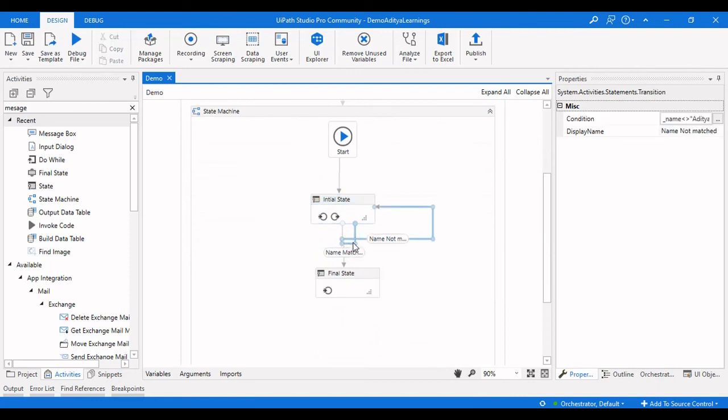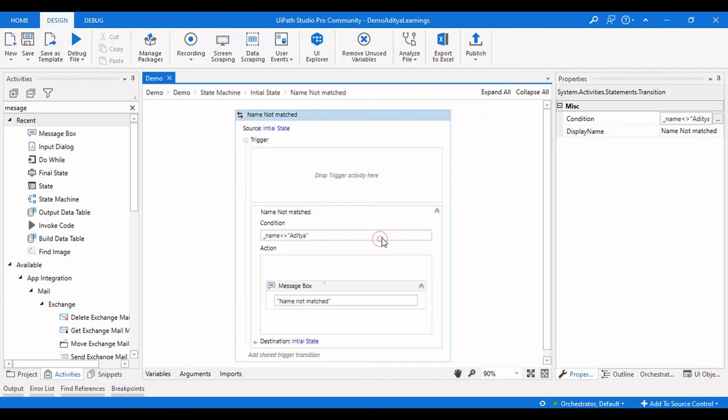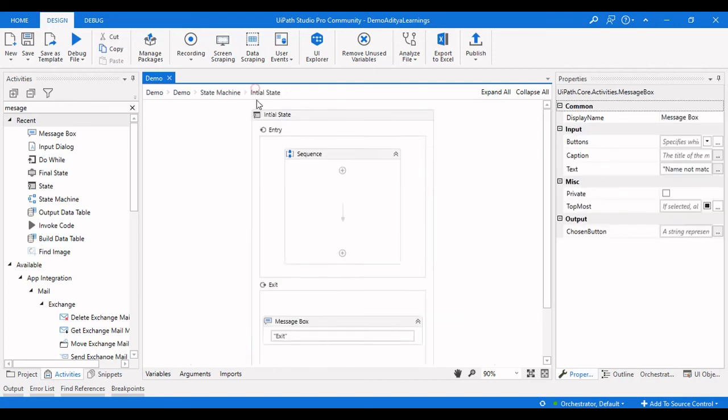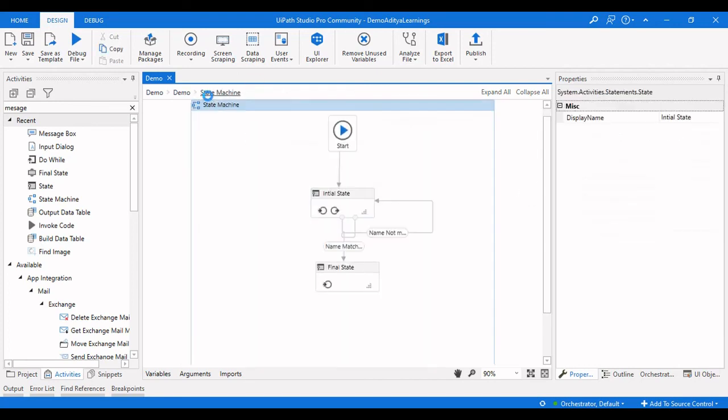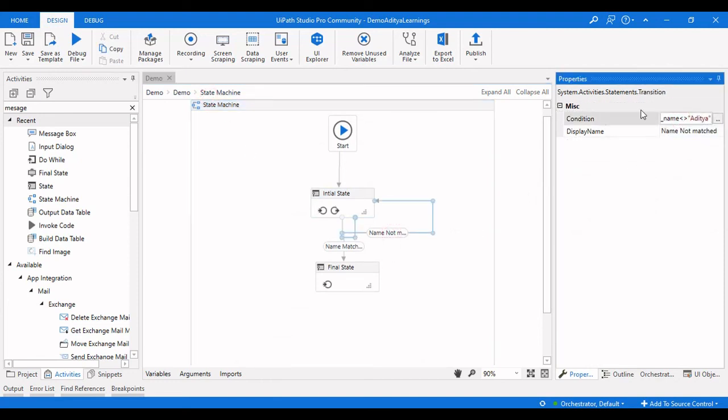What we can do here is, if you are not adding any activities here, you can just directly add whatever condition you want to be checked here, and the display name of the particular state. If this condition matches, then it will go to the next state. If that condition is not matched, it will go to the initial state again.